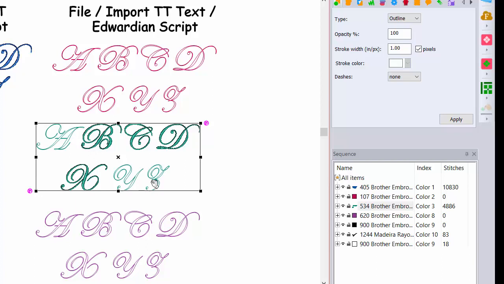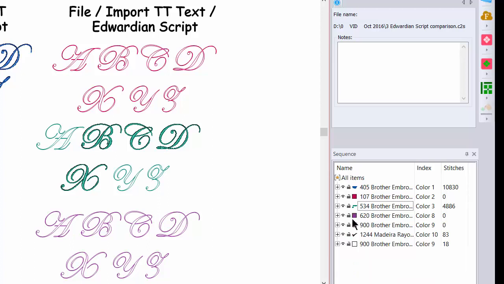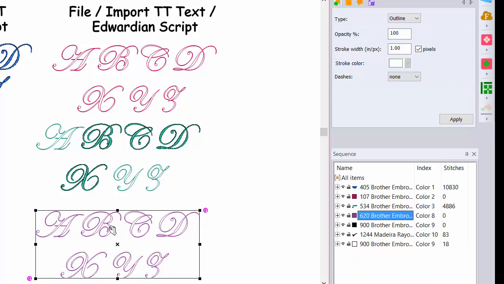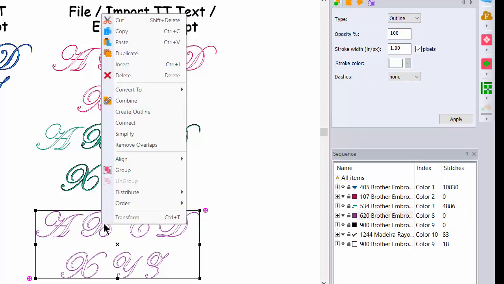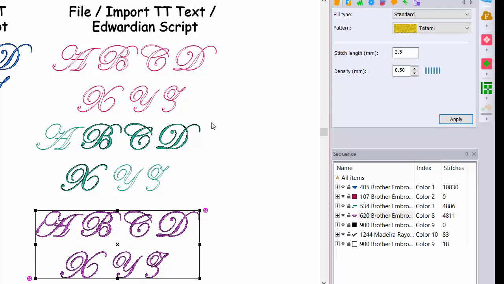And what's interesting, if we come over here to our sequence view and expand the green, you will see the letters that it did not convert are still considered artwork. We'll come back to those. We'll choose our purple and do our other option, right click, Convert To Complex Fill. We'll leave it at the tatami for right now, and you see that all of the letters have come in, so none of them gave us any difficulty.